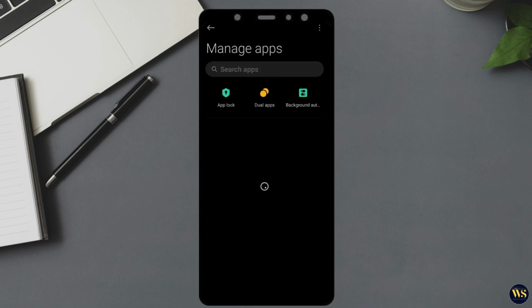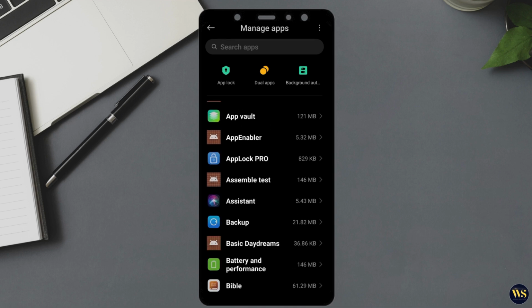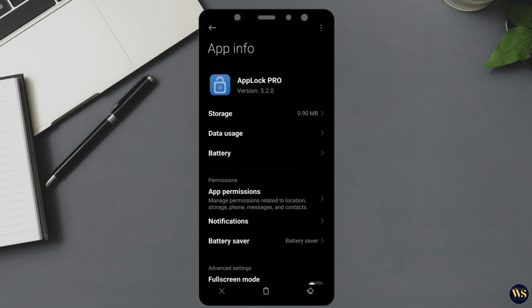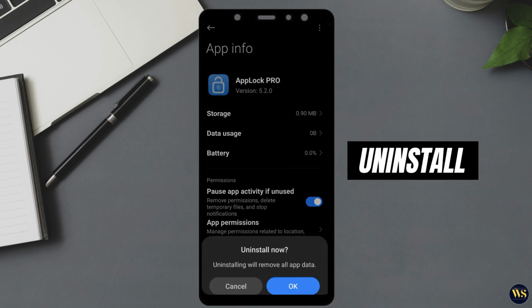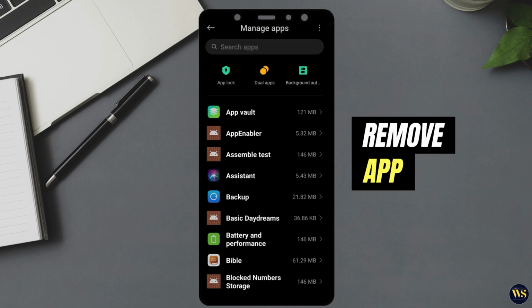In the Apps menu, you'll see a list of all installed applications. Scroll through this list to find the third-party lock screen app that you suspect is causing issues. Tap on the app's name to open its detailed page. You should see an uninstall button or option. Tap uninstall and confirm your choice when prompted. This action will remove the app from your device.